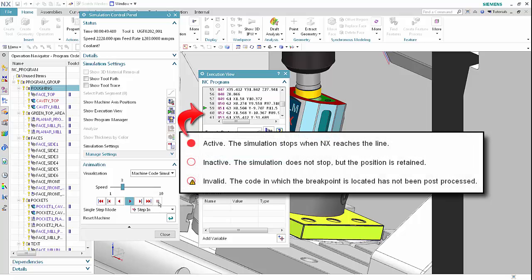Icons indicate the status of breakpoints. A red dot indicates active. The simulation stops when NX reaches the line. A red circle indicates inactive. The simulation does not stop, but the position is retained. A red circle with a warning indicates invalid. This typically means that the code in which the breakpoint is located has not been post-processed in the current session.